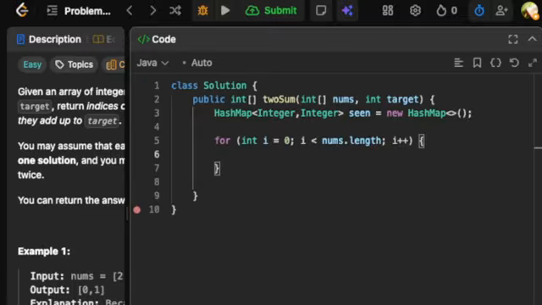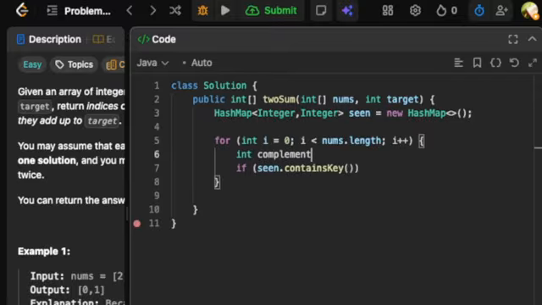And what we're going to do in this instance is first, with the index that we have, we're going to check to see if our hash map already has that. So if it contains key, and actually what we want to do is I'm going to pull out the complement. And our complement is going to be equal to our target minus nums[i].